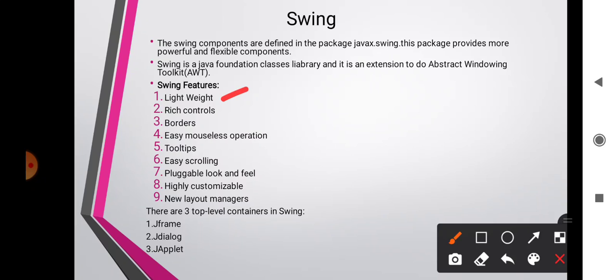Then pluggable look and feel, we can set the appearance of the applet and applications to one of the three standard looks, like Windows, Unix and the standard Swing looks. Then highly customizable, Swing controls can be customized in very easy ways, as visual appearance is independent of the internal representations. And then last is new layout managers. Swing introduces the BoxLayout and OverlayLayout managers.